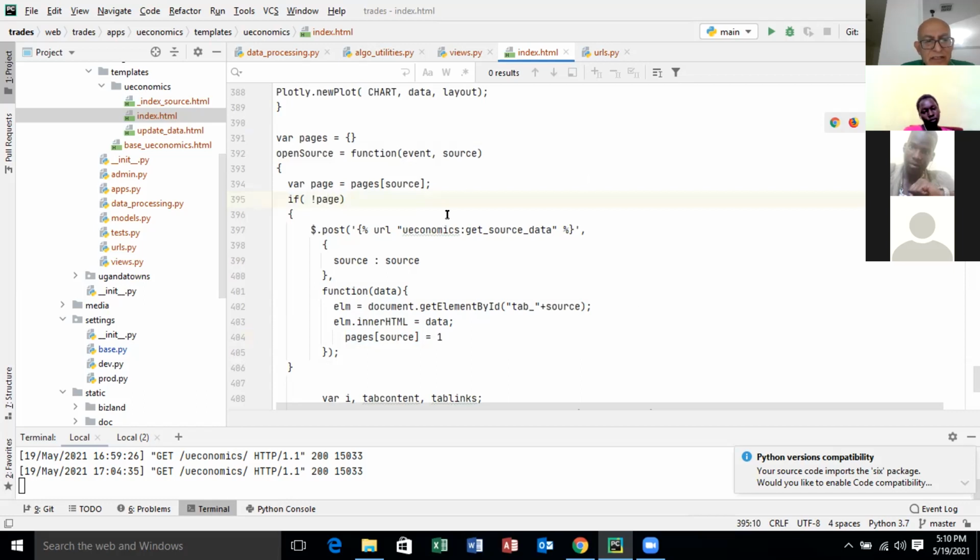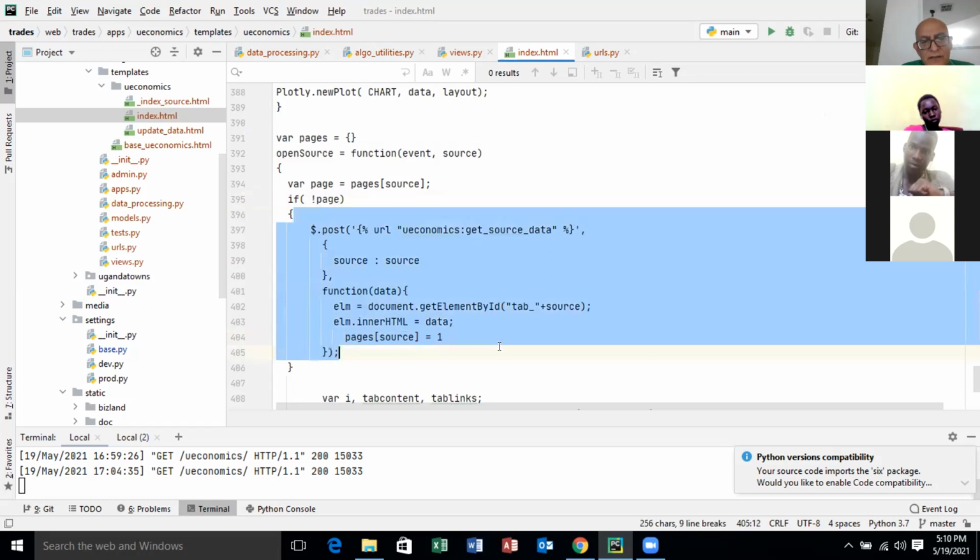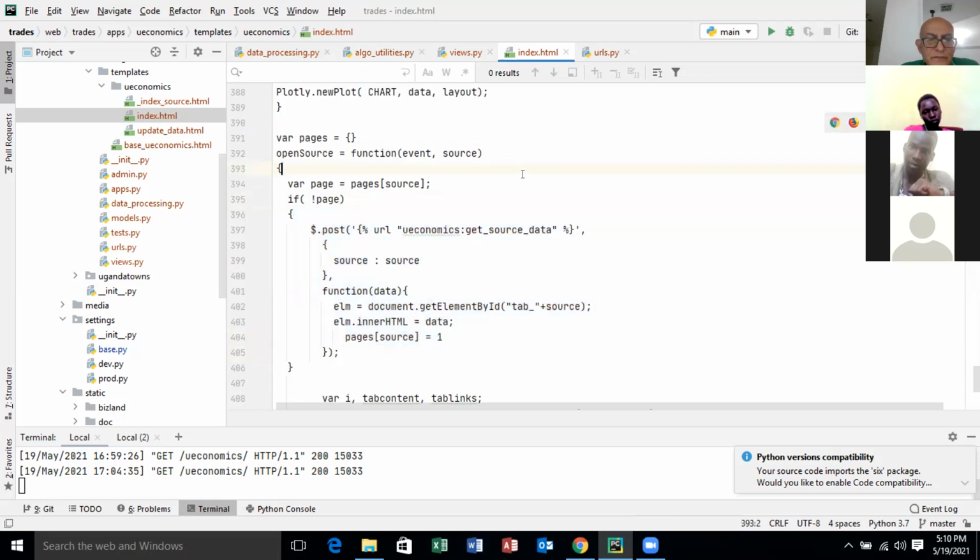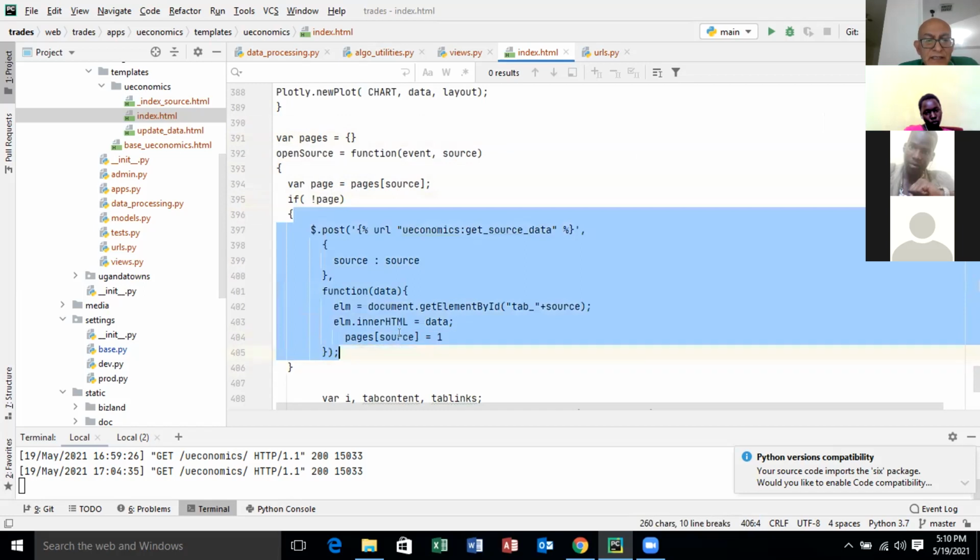That's a logic that everybody must know by heart. I repeat it. I always start with an empty dictionary. First time I call the function, I transfer a variable. I check if that variable already exists in the dictionary. If the variable is not in the dictionary, that means I never downloaded the data. If I never downloaded the data, I would like to download the data. That's going to download the data and put it in the right place.